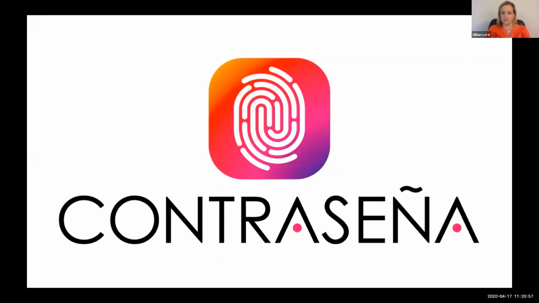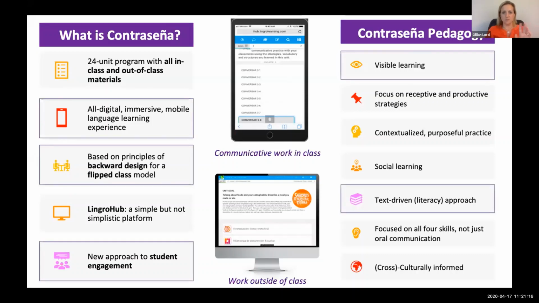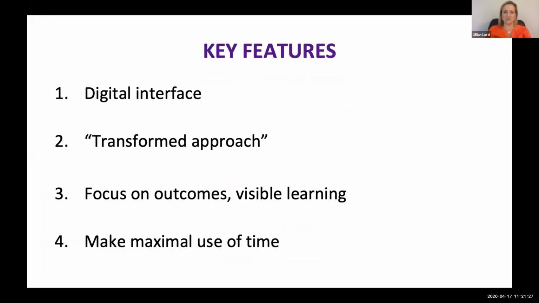So the examples I'm going to give you come from this, but they're really just examples of how we're putting into practice all those lists of things that we want to be able to do with our teaching materials. Okay, so Contraseña is this whole program, and I'm not going to go into great detail on all of this, but some of these things are what I'm focusing on today in terms of what we want materials to do. And I am trying to condense this into 4 key features that I'll talk about.